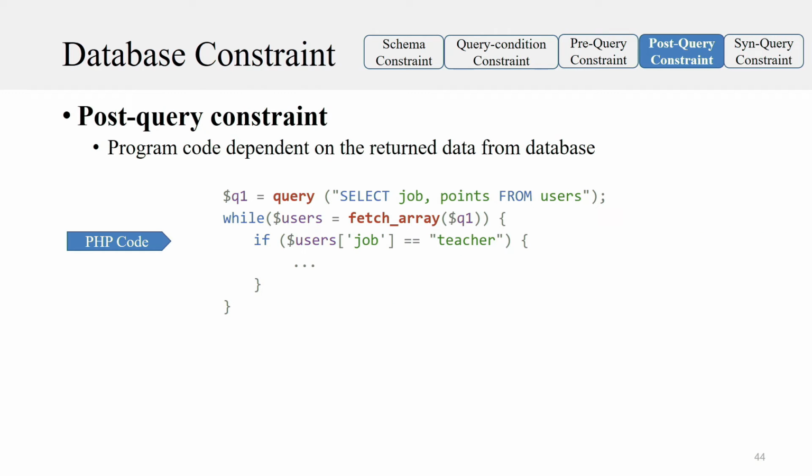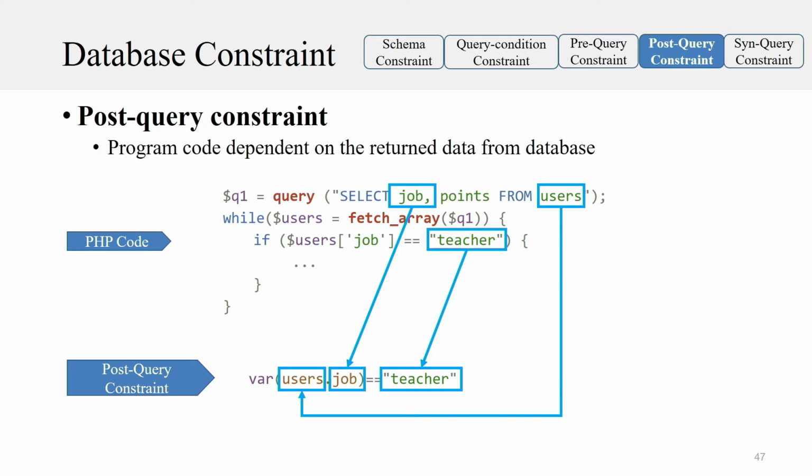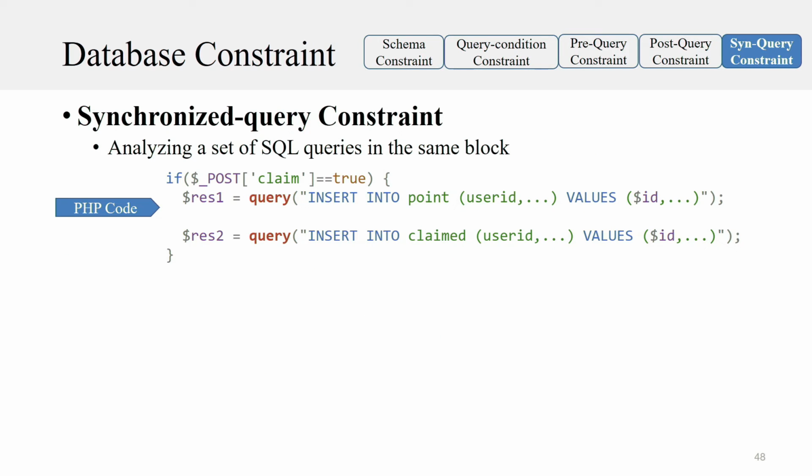The next type is the post-query constraint. SynthDB extracts this constraint by analyzing the program code that is dependent on the query's results. So for example, after the select query is issued, the return variable Q1 will go through multiple operations and predicates, which essentially confines the data value that should be returned from the database through the select query. As the example shows, this predicate can be formulated as a constraint on the original value of the database field. The last one is the synchronized query constraint.